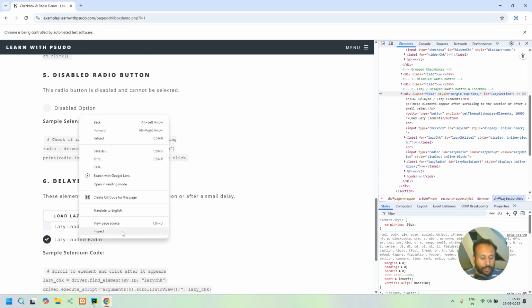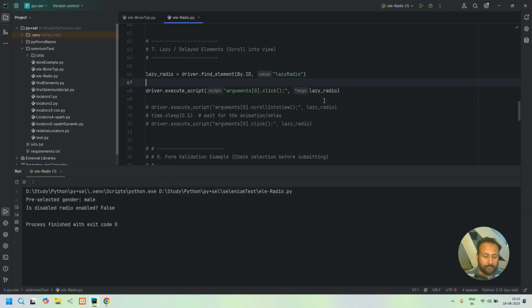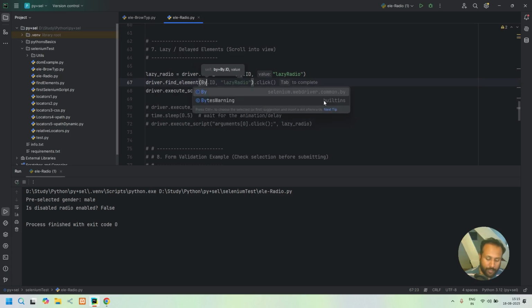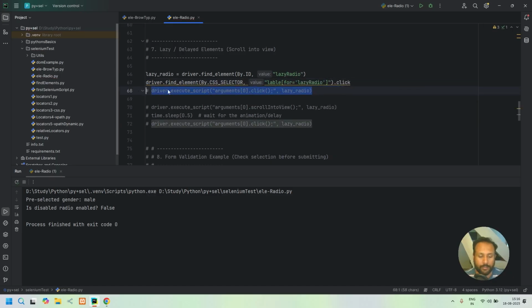If I go here, I'll inspect. Same, the label is for lazy load. So I'm going to copy this, go here, and I'll say driver dot find element, and say by dot CSS selector. And what is it? It's a label, and it's for lazy radio. Change this to single quotes. Just dot click. Let's comment this. Okay, now let's re-execute this.